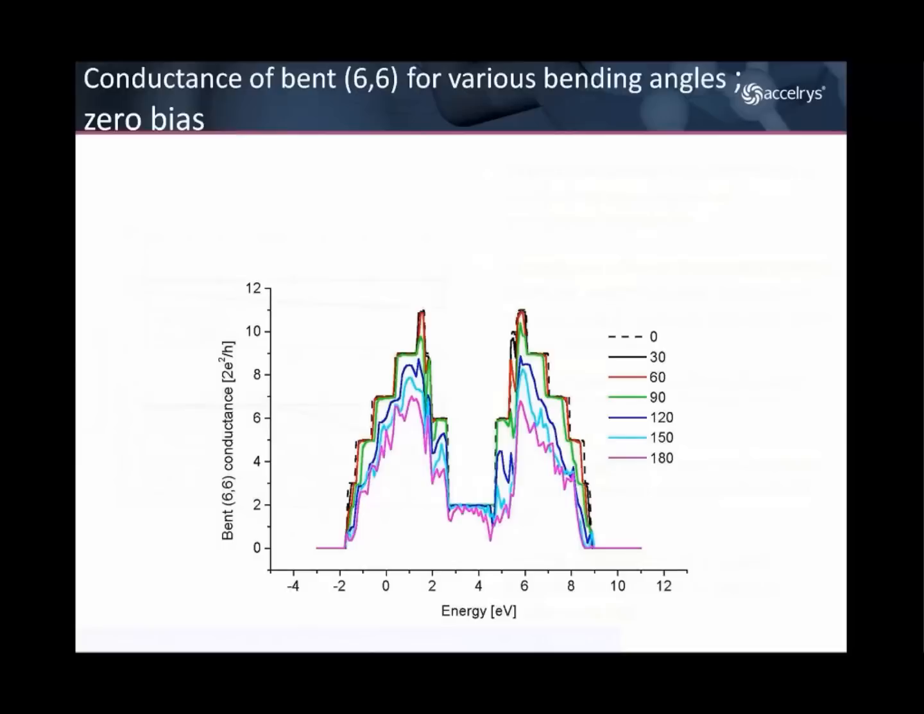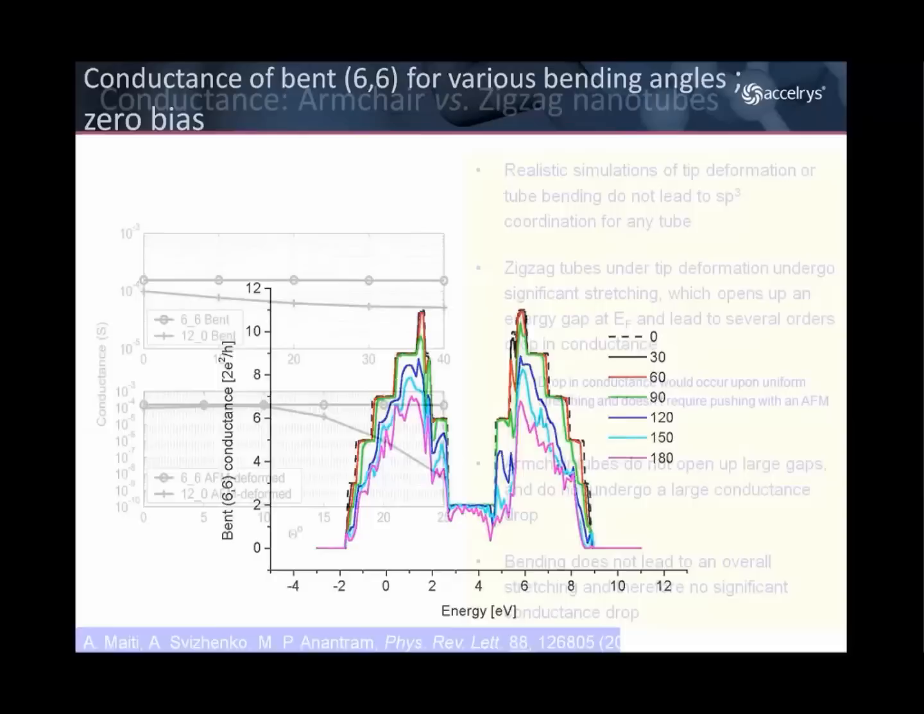So at the end of the day, what this shows is the change in the band offset and the change in the conduction can be mirrored and measured experimentally, and is a very, very interesting piece of work.